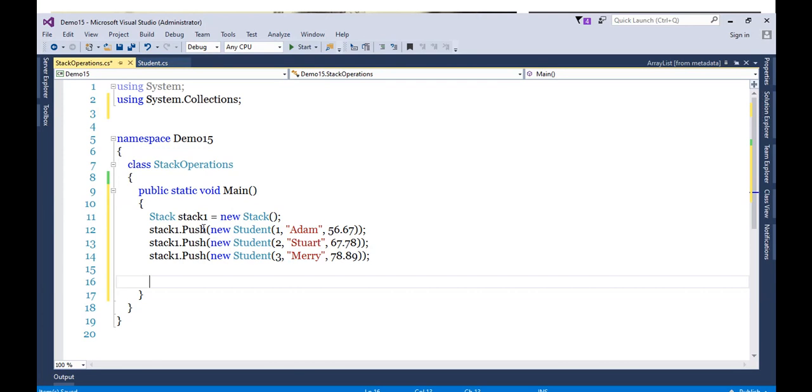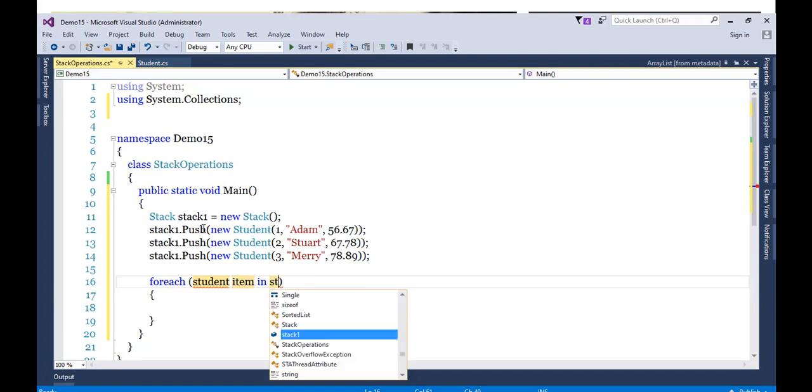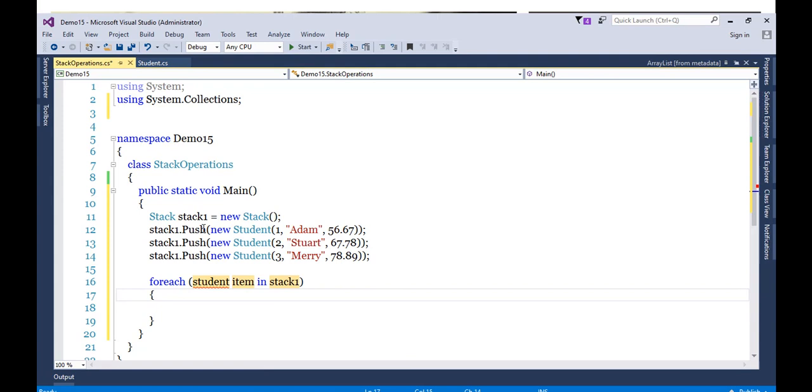Now let's go ahead and display it. So again, I will use foreach. Here, the type is Student, and the collection is stack1. Student as capital. Now Console.WriteLine atom.Display. I guess I removed that ToString, so I'm calling Display. Let's run.